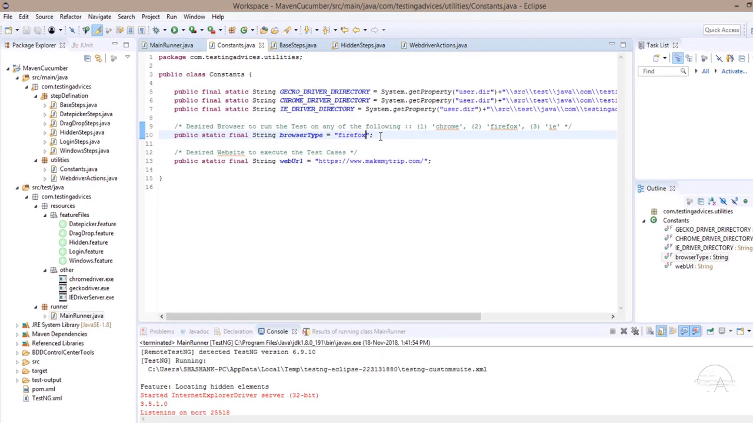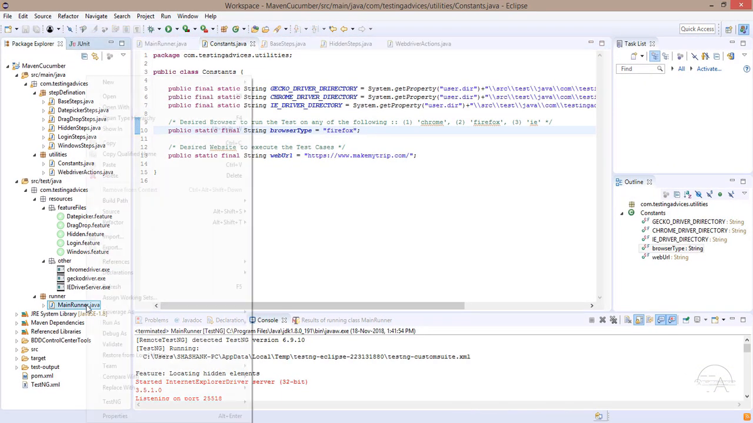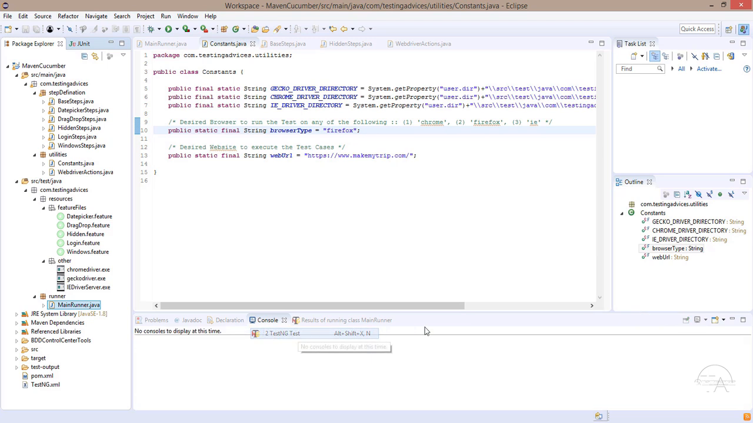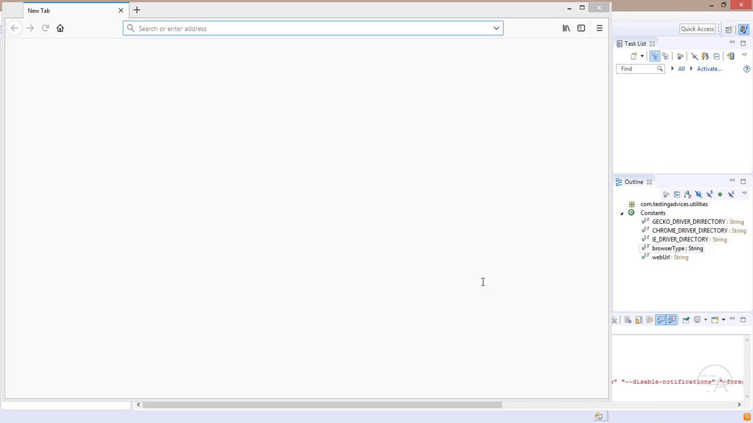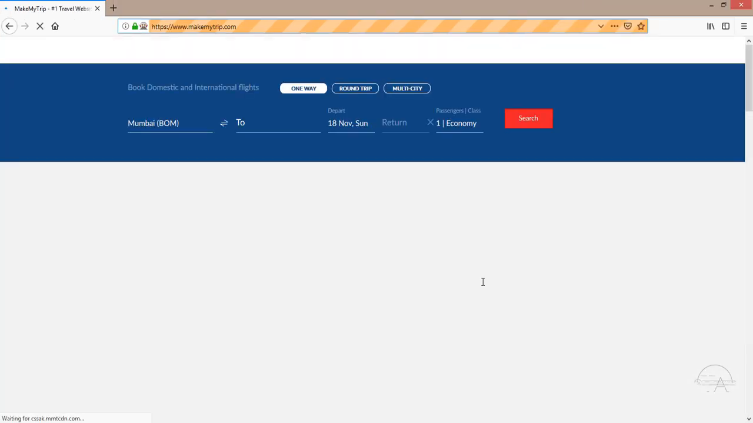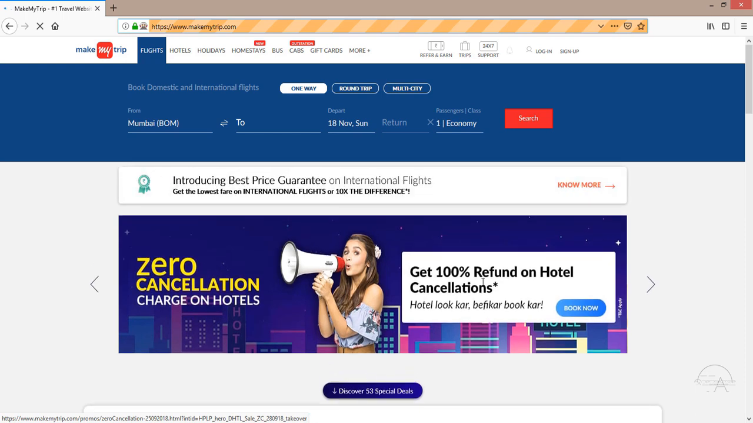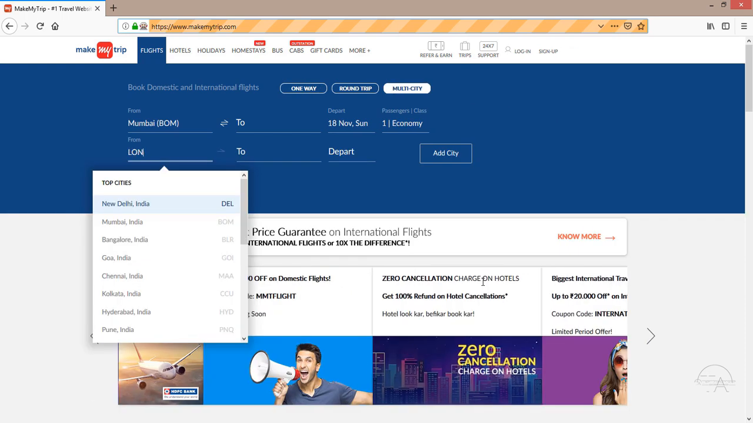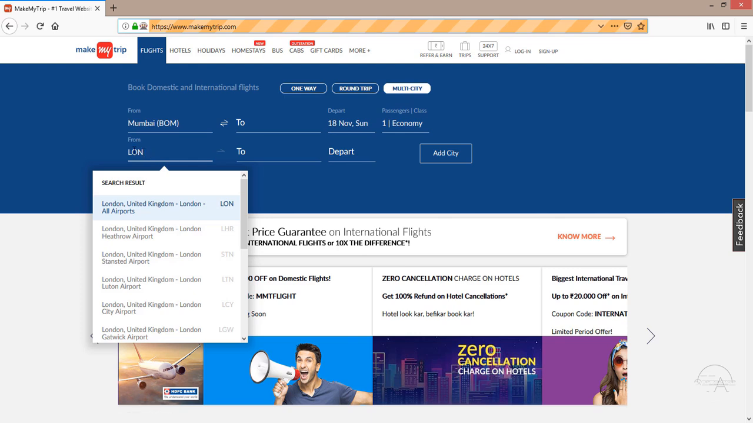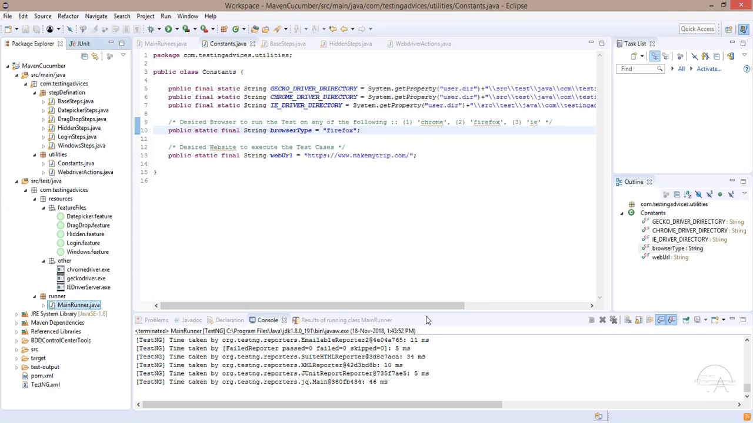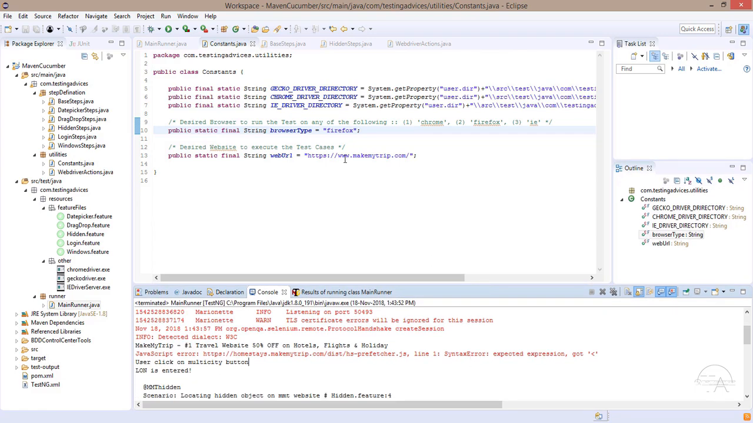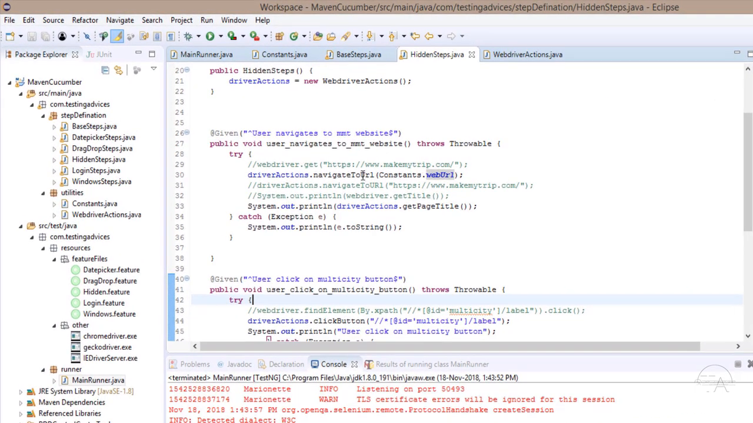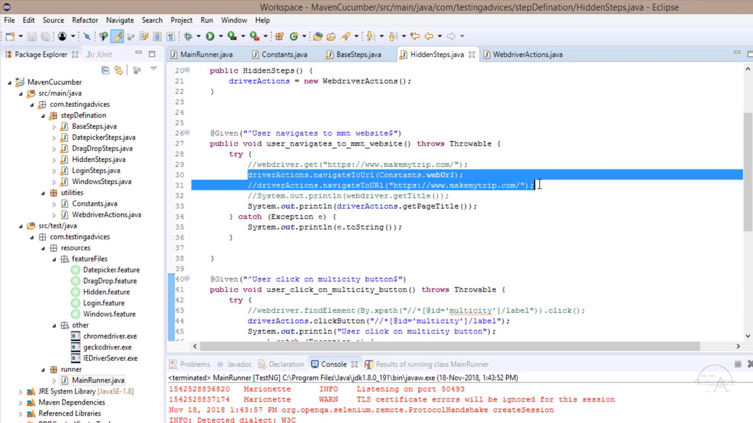Now let's run again, and this time let's go for Firefox. Save, run as test engine. So the Firefox browser is launched. It has clicked on Multicity and LON is entered. So let's close this.